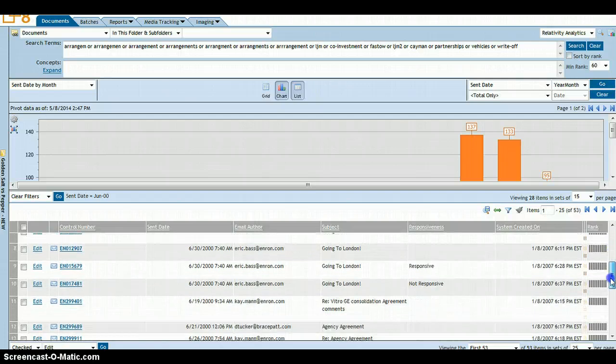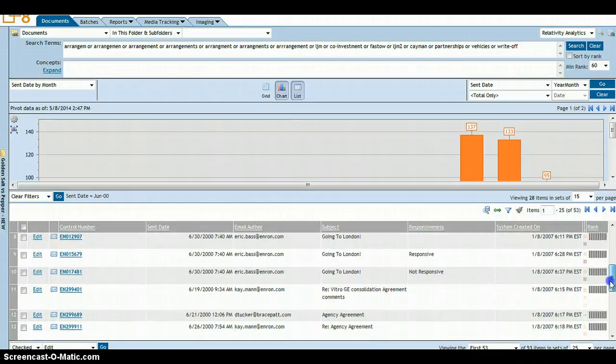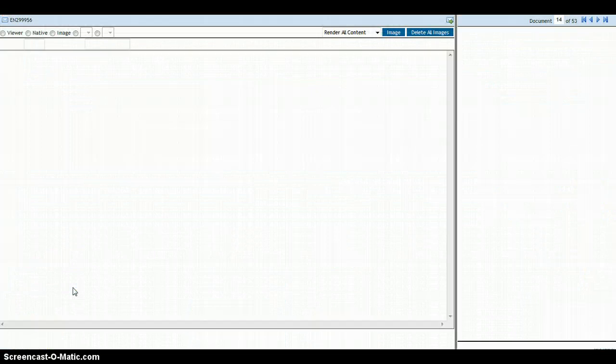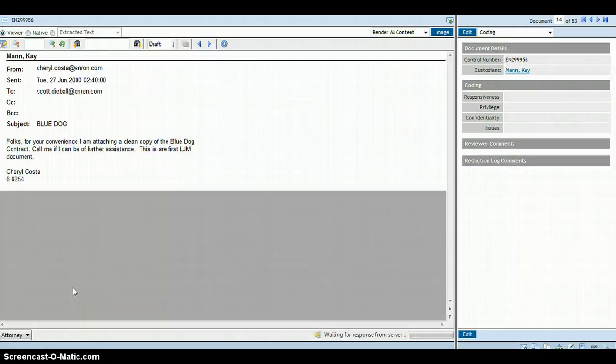So while I'm scanning through the subject lines, I see meeting notices, agreements, and then I come to this one that stands out to us because it's in all caps, and it seems like it's out of place. So what's Blue Dog? Let's take a closer look. And then we'll try and see if we can find anything that is relevant to this particular document.